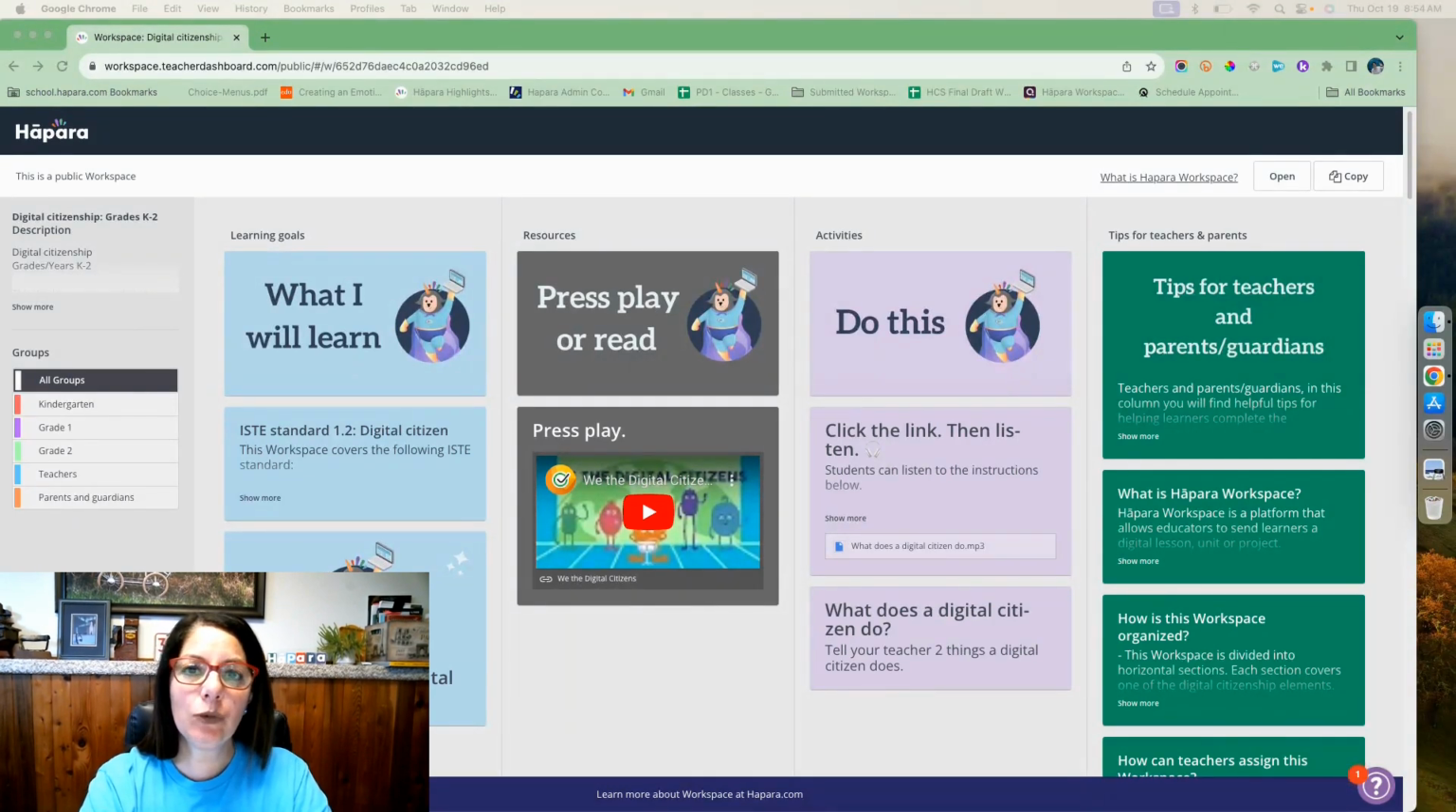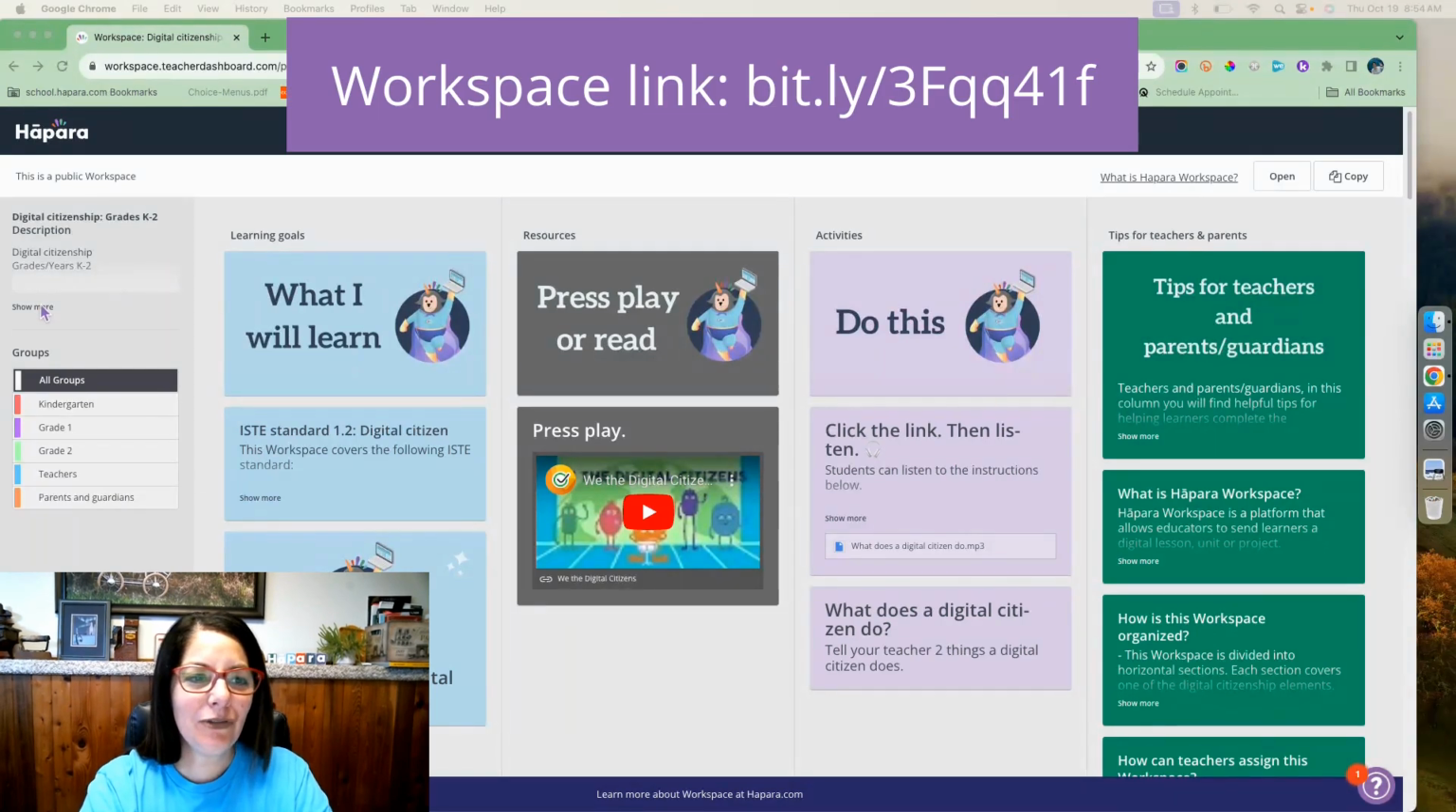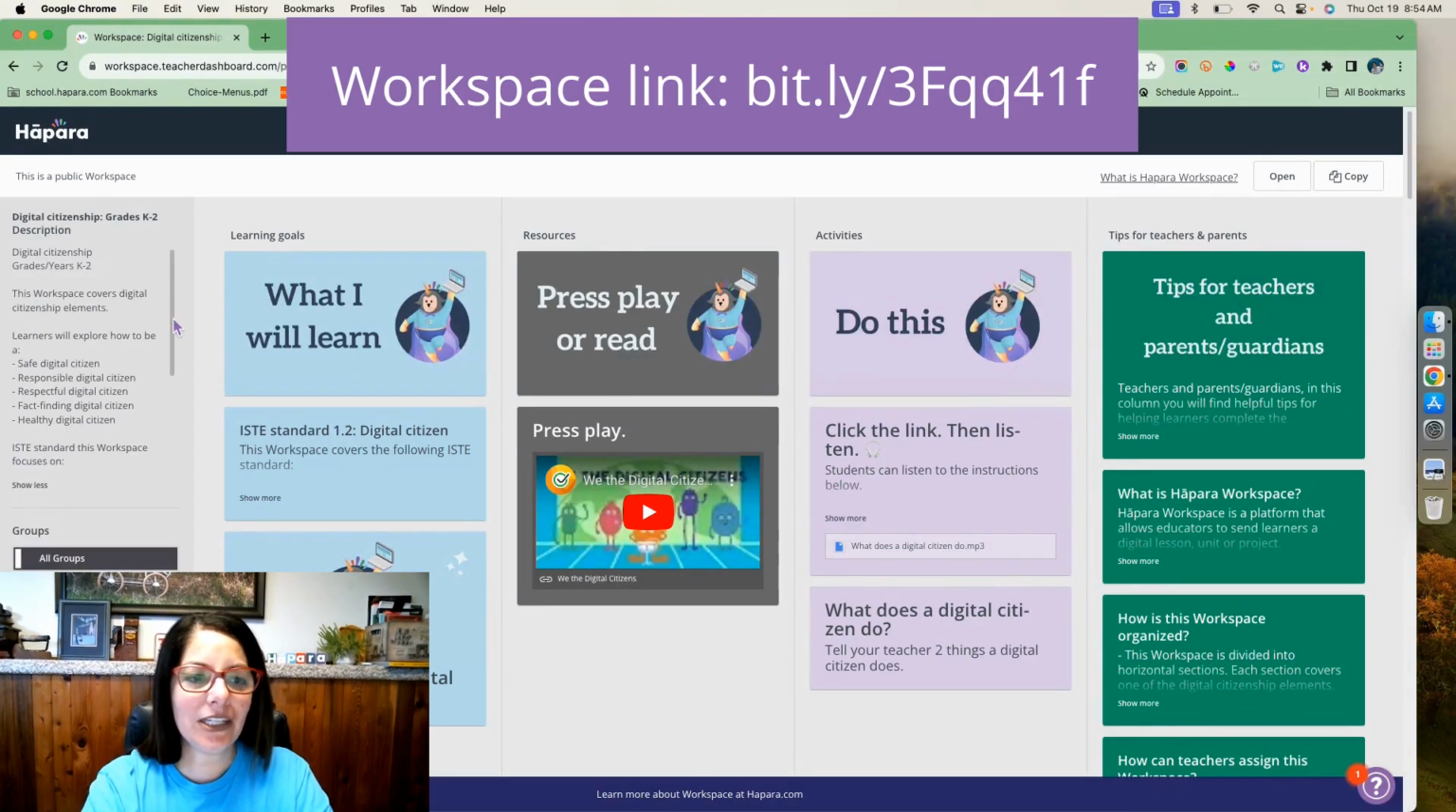Today we're going to look at a workspace specifically created for kindergarten to grade 2 on the topic of digital citizenship. Let's jump right in and have a look. The first thing we're going to do is look at the description. What this tells us is everything that the students will learn, including the ISTE standards and any outcomes that the students will learn. This workspace has been created by Hāpara.